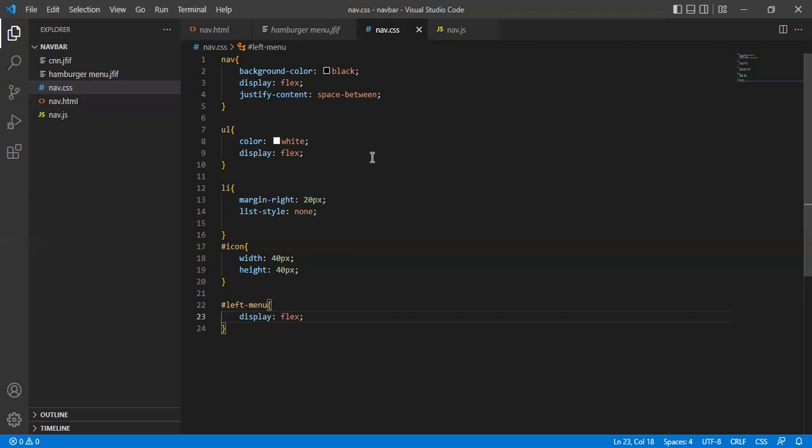So now let's make that header fixed. The main black box sticks to the top, and it is this nav.